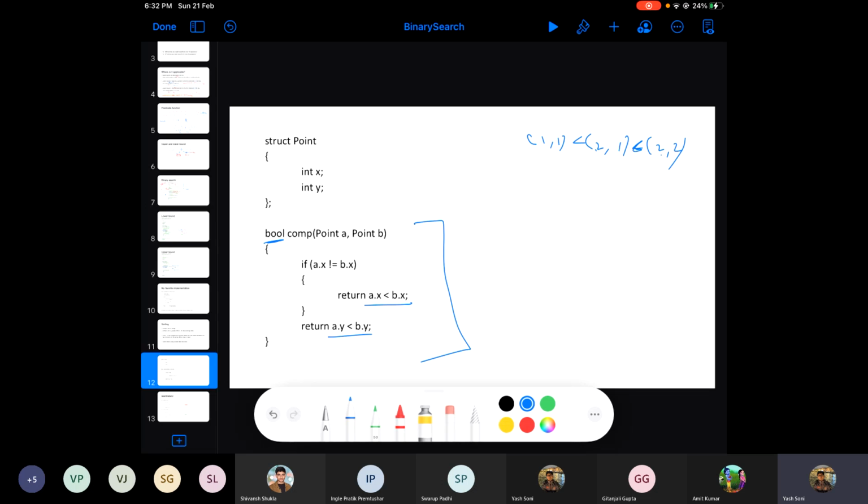So you simply need to specify how to compare two custom data structures. That is what this comparator function does. It's not necessary that it has to be named COMP. Of course, you can name it anything you want. So basically, this is the idea behind this comparator function.